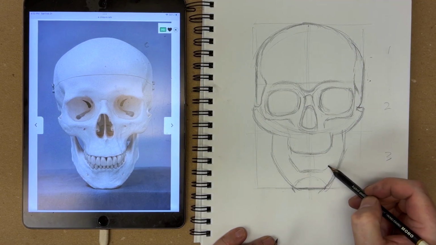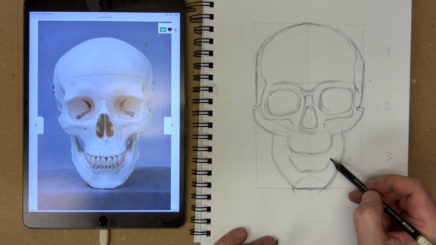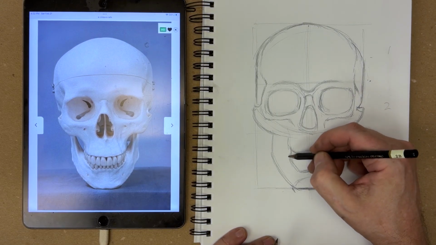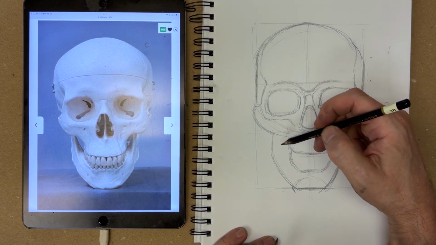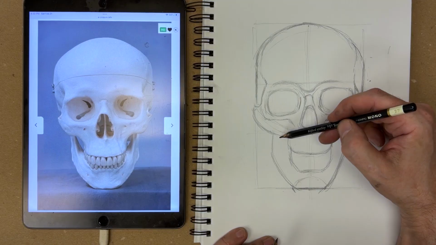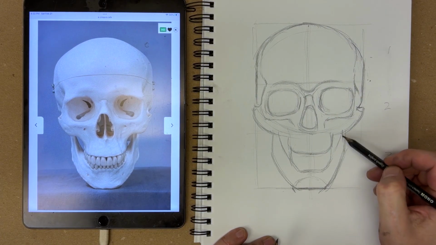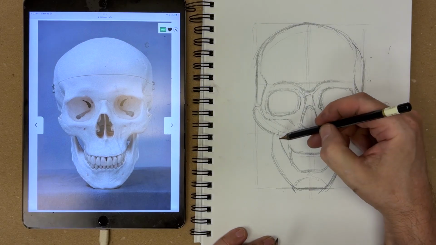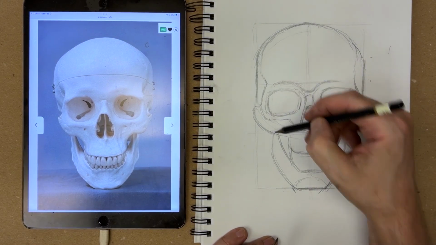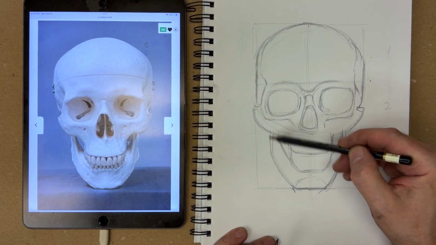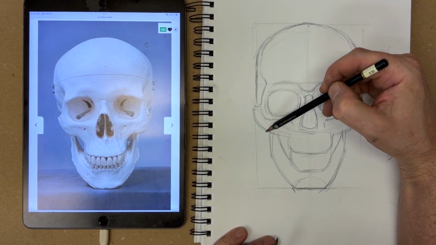The main thing with teeth is I avoid drawing individual teeth. If I do draw them at all, I draw them more as individual rows, the bottom row and a top row. And then I'll flesh out the sides of the mandible, the jaw, here. And I probably need to space that out a little bit more.